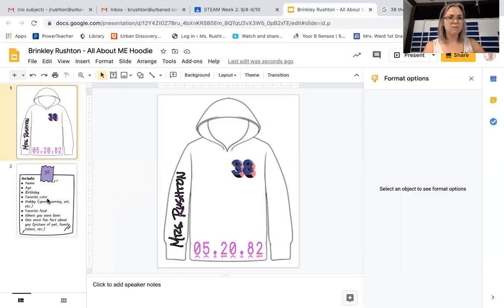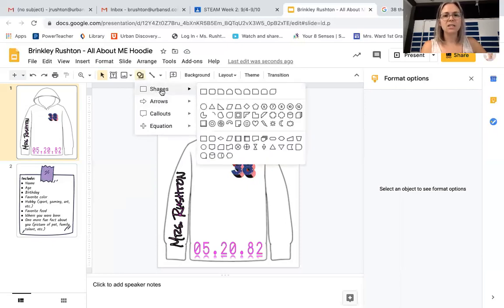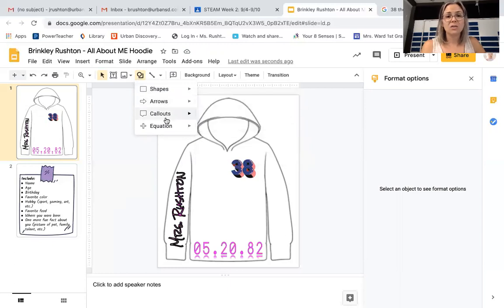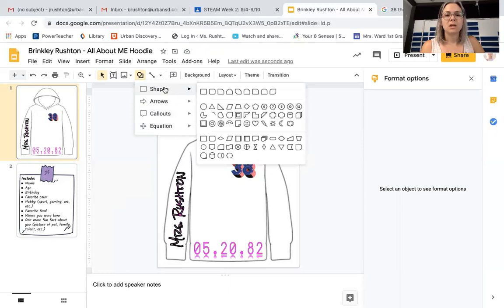The next thing I'm gonna do is favorite color. And I think a good way to put a color in there is gonna be to put a shape. So right here are the shapes. Click on that. There's these shapes, just in general shapes that you want to use. You do arrows, call outs, even kind of these math symbols would be kind of cool.